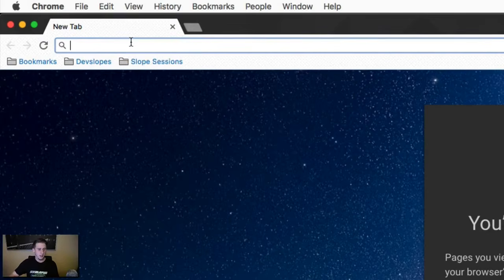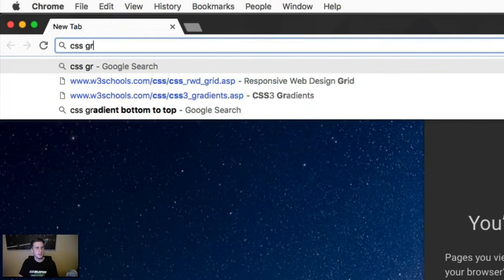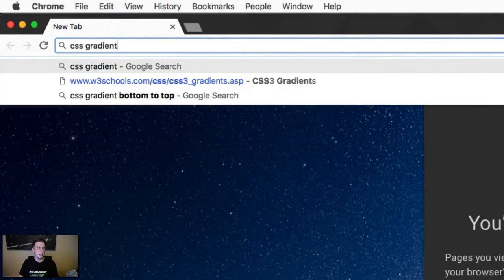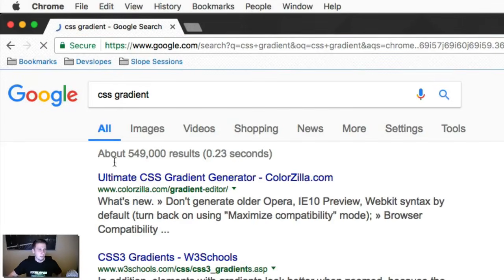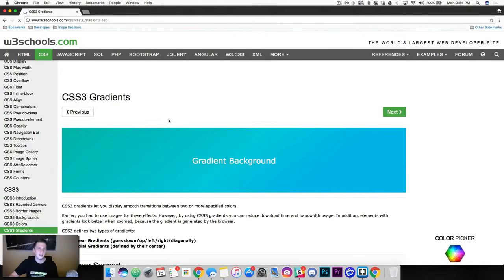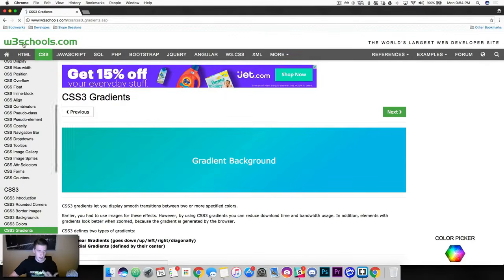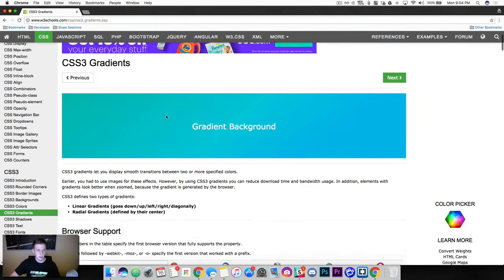Okay, and go ahead and just type in CSS Gradients. All right, and W3 Schools has a really good explanation on this. I like to reference them a lot whenever I'm working with HTML elements or CSS style properties. If I have questions or need clarification on things, I enjoy coming to W3 Schools and seeing what they've got to say.